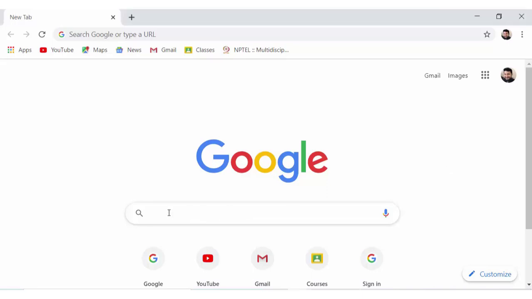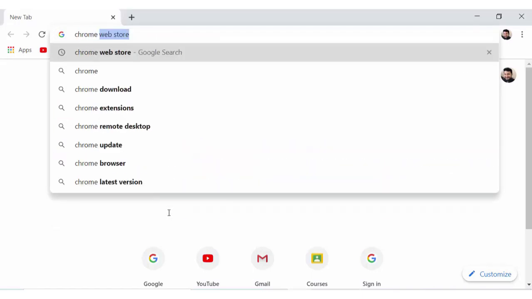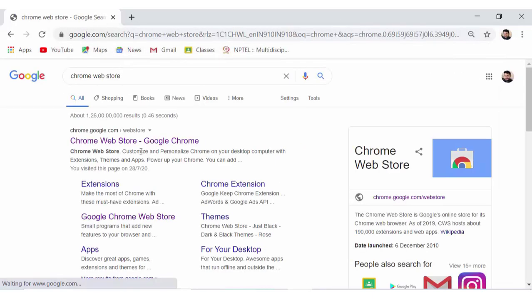In Google, type Chrome Web Store. When you type Chrome Web Store, the first result will be the Chrome Web Store. Click on that Chrome Web Store.